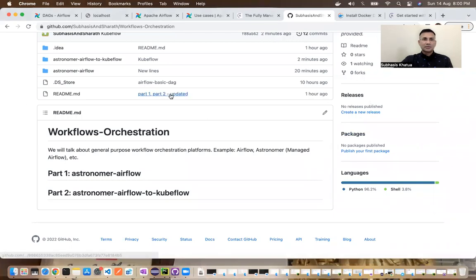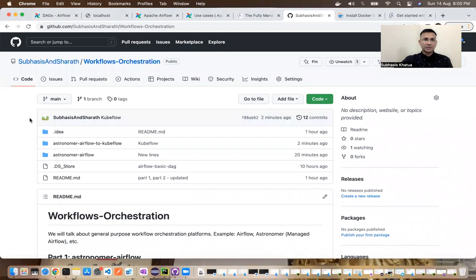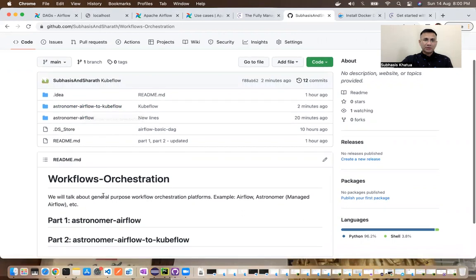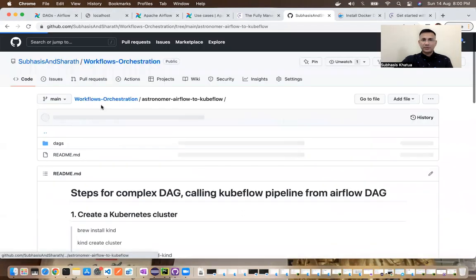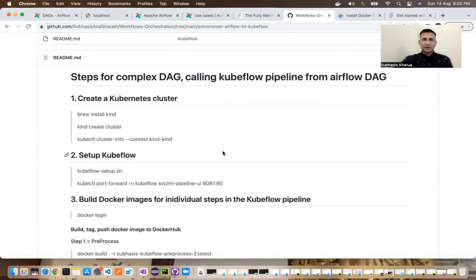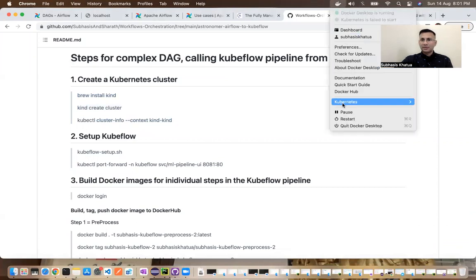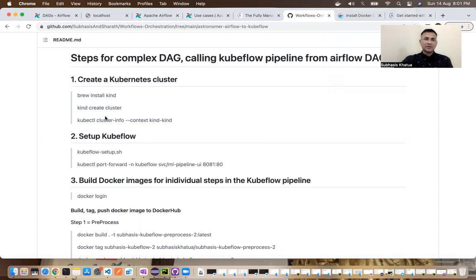Okay, and this is the primary repository that I created. In part 1, I covered Astronomer Airflow. Today it's about part 2, so I'll be using Astronomer Airflow to Kubeflow, this repository path. The steps are outlined here. The first step is to create a Kubernetes cluster. For that, I'll be using kind, and these are the steps that I'm going to execute. I think I've already created it here. Yes, kind. So that's the context here, and that's already created, as I have run these steps in my system.